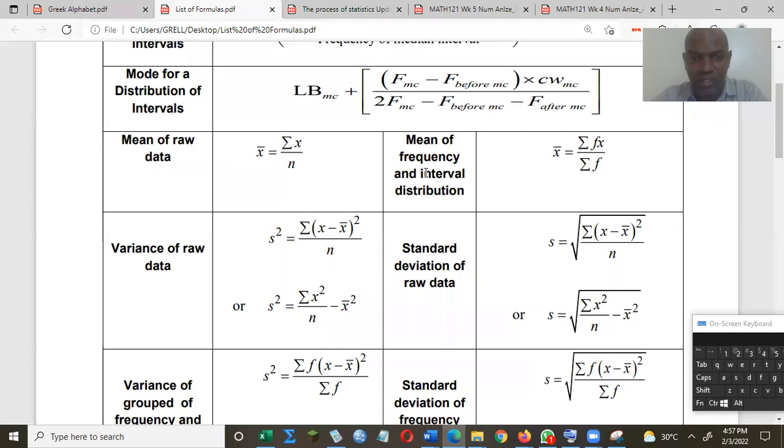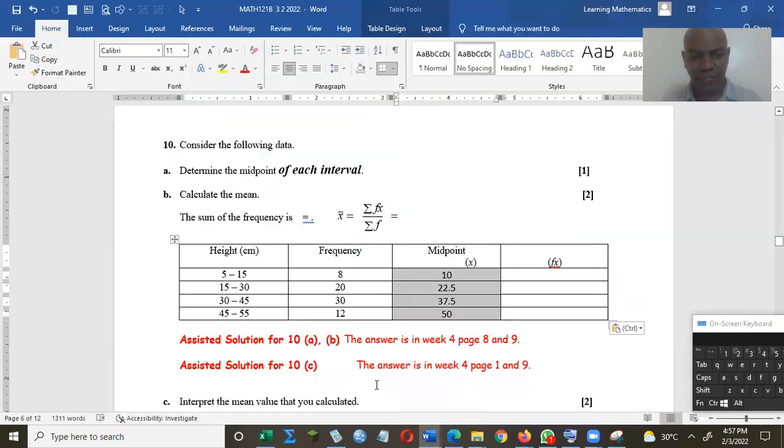Here it is. If you compare it to the mean for raw data, frequency is not present. So please take a look also on your screen, check it out to familiarize yourself with the formulas. You are not required to memorize them, but familiarize yourself with them. So this is the formula for mean when you have a table and frequency is present.